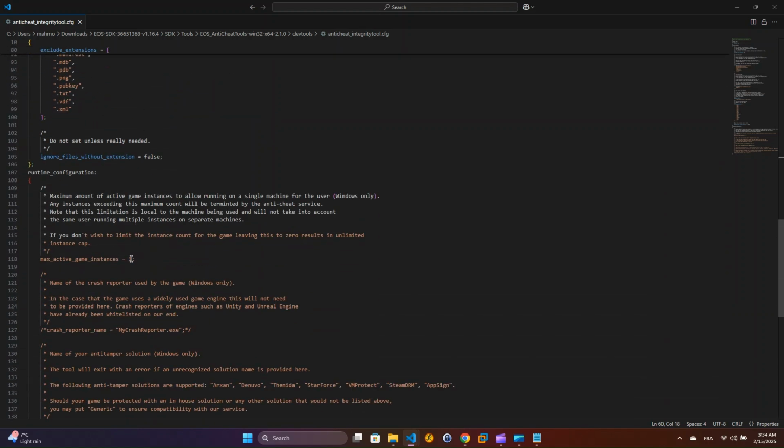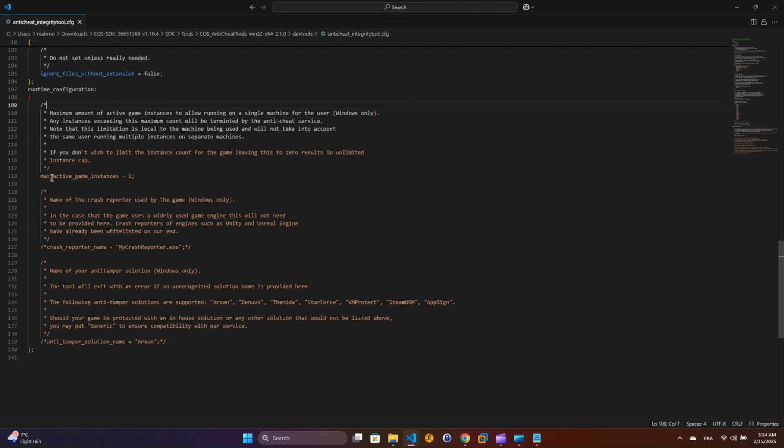As stated in the documentation, we need to configure the max active game instances. By default, it is set to -1, which means the player can launch only one instance of the game. We also need to specify a crash reporter name and anti-tamper solution name.